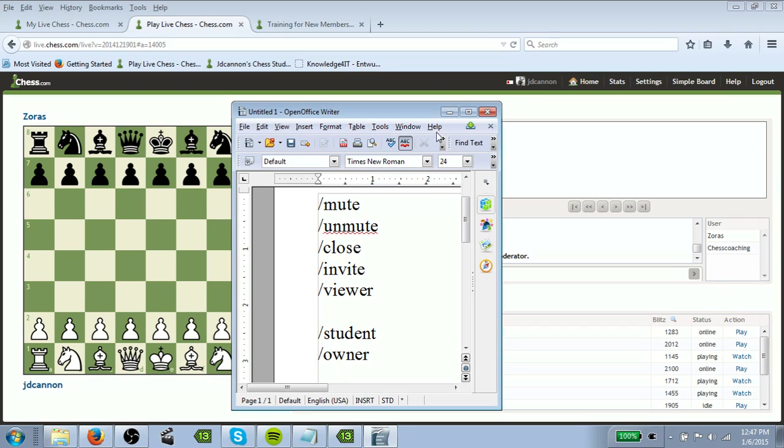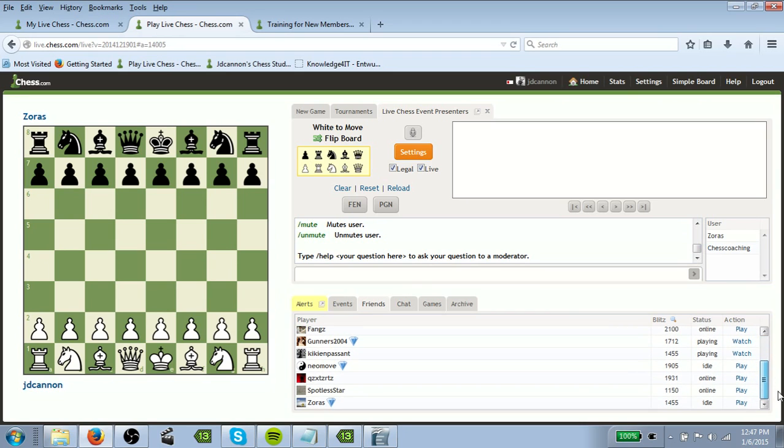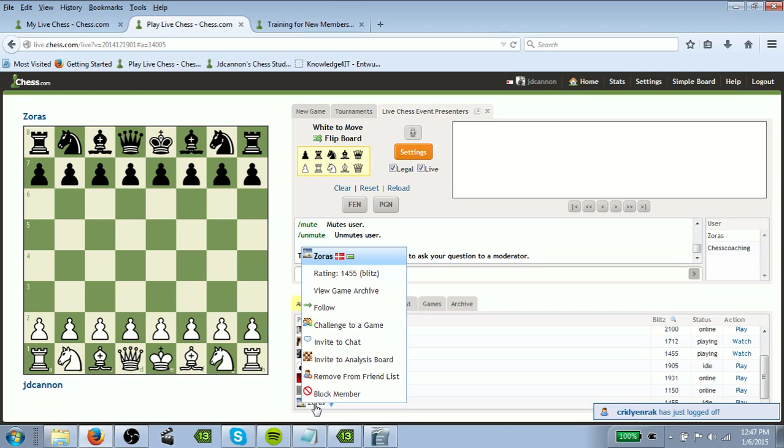So the first thing that you want to do is communicate with the person that you're wanting to pass the board to so that they know what's going on. Today I'm going to pass the board to Zoras. So I want to go find him and start a chat with him. You can do that just by finding them in your friends list, which is another good reason to add all of the members to your friends list. And so we'll just right click and you can see where it says invite to chat.